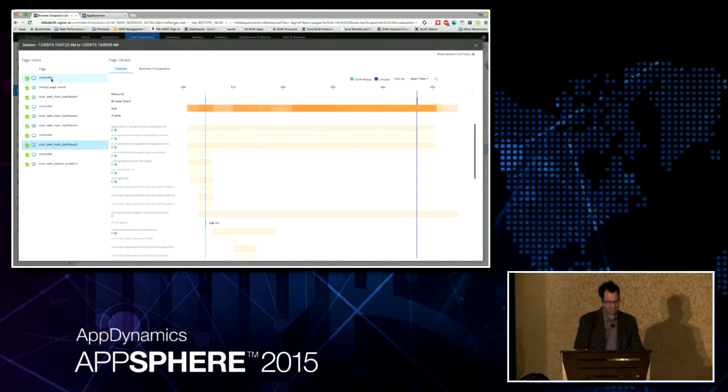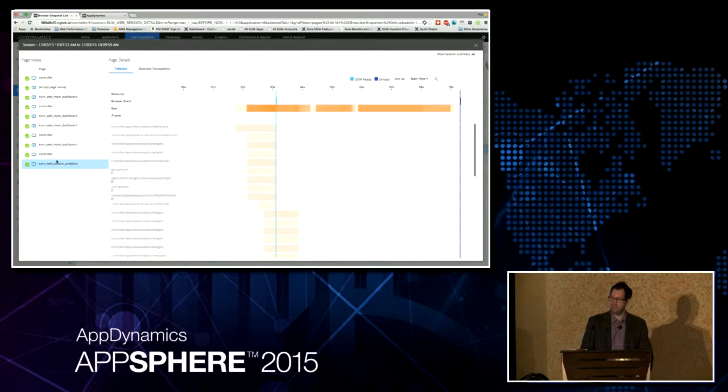But you see somebody's gone to the controller. Looks like we didn't put a name for that page. It went to the end-user monitoring dashboard. We clicked around the dashboard, and eventually they got down to session analytics. And so you can see the different steps users took.